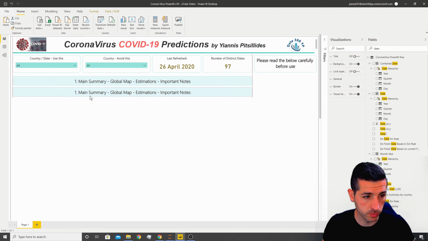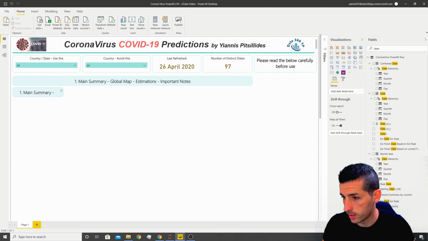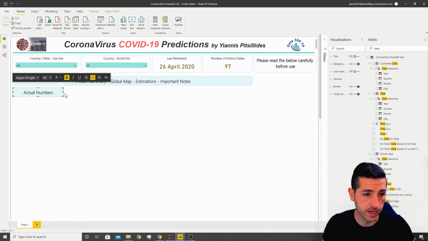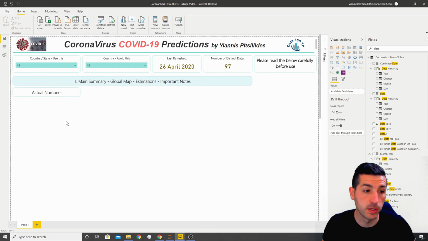Now I want to copy and paste this below. So I'm going to start with my actual numbers. So I'll make this a lot smaller, and then I'll give it a name of actual numbers, where I'm going to have my actual numbers now here down below. And then I also want to remove the background for this one. I want to keep it white.